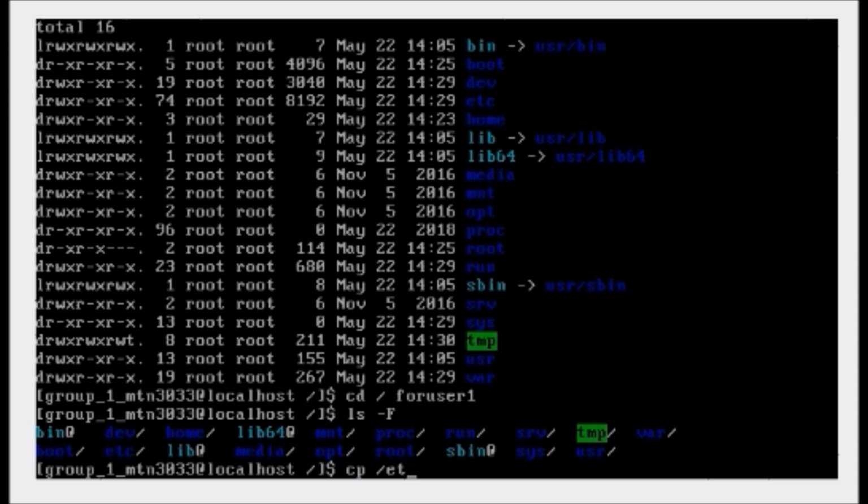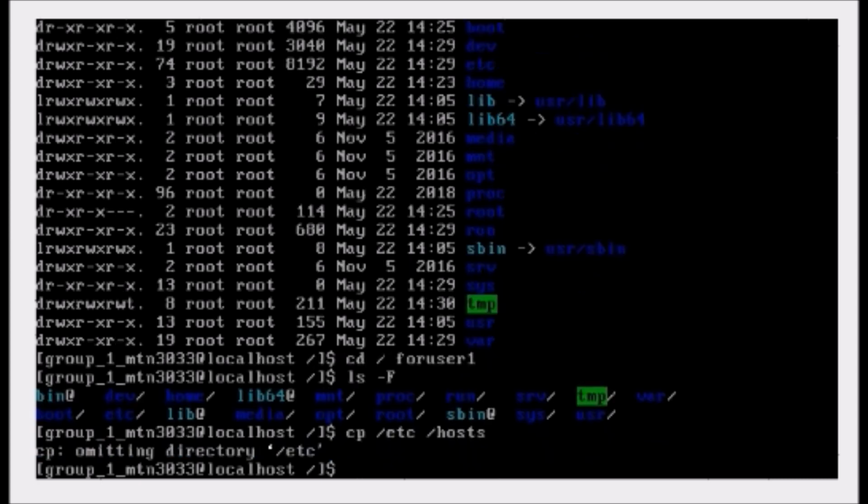Next, type cp /etc/hosts at the command prompt and press enter. Next, type ls -F at the command prompt and press enter to ensure that a copy of the hosts file was made in your current directory.